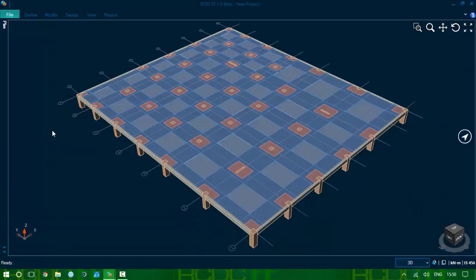RCDC Fe comes with a completely graphical interface. The aim was, since we're working with basically plain elements, we're working with continuities. So instead of working with a lot of tables and numbers, the essence here is on completely visualizing what is happening on screen, seeing the reinforcement, seeing the contours, appreciating what is required where, and so on.